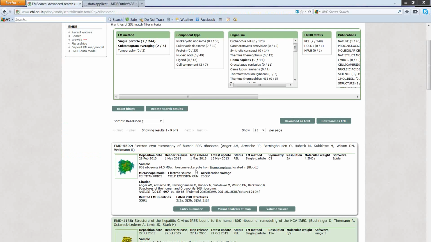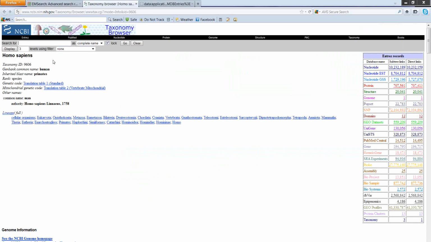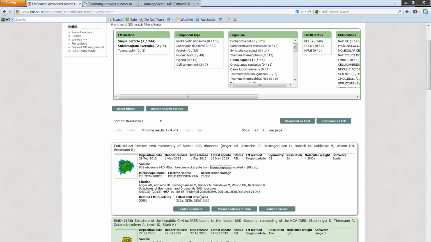You have the possibility of going to other external links. For example, if I click on Homo sapiens, it takes you to the taxonomy browser and shows you the Homo sapiens entry there. You have access to the publication. If you have several EM entries which are related by publication, the related EM entries are shown here. And if there are any fitted PDBe models, the fitted PDBe models are shown here.